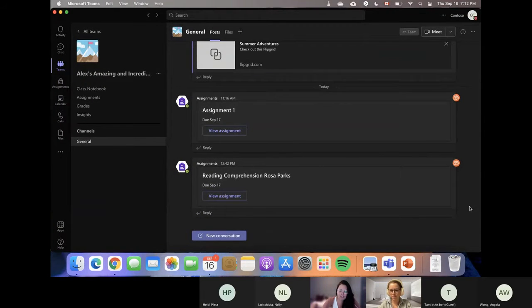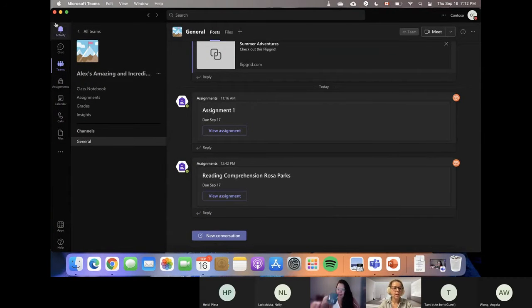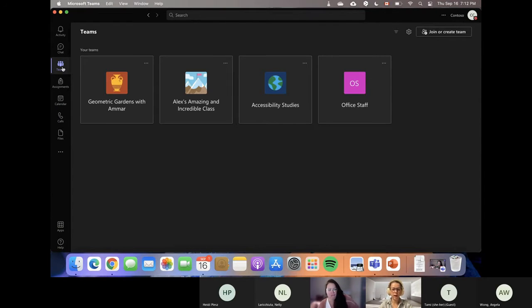Here we are. I'm in that Microsoft Teams space. And as you can see here, I've got Teams on the left-hand side, which, as I said before, is like the different classes or the different projects that I'm doing inside my school environment. And I've also got the Assignments tab, which is just on the left.